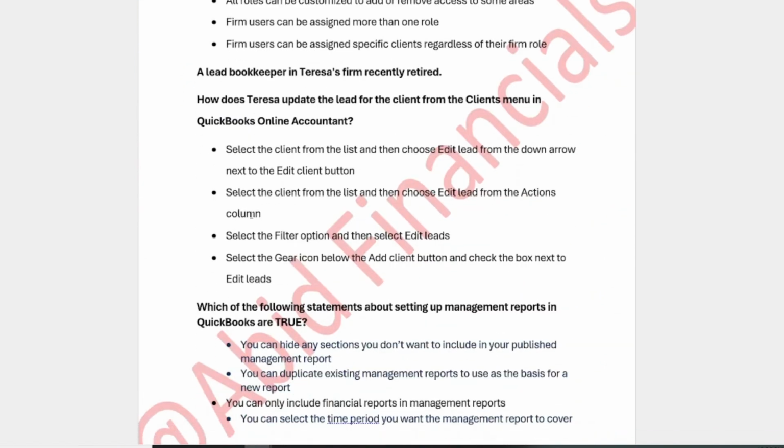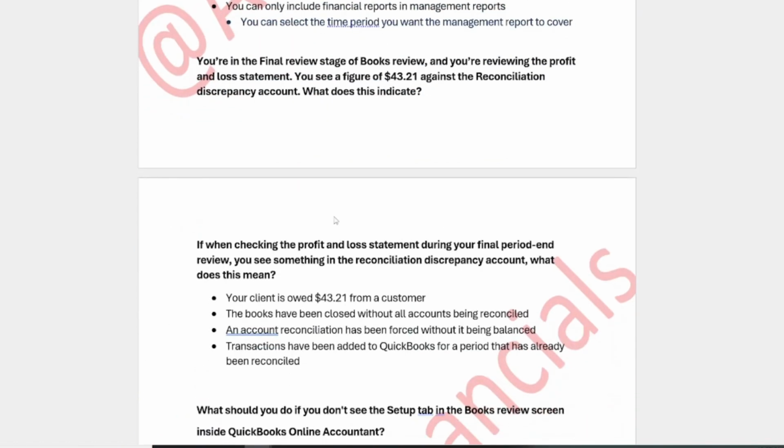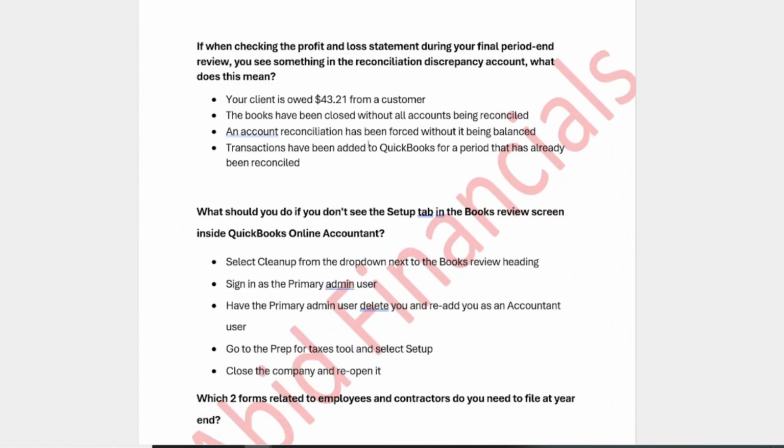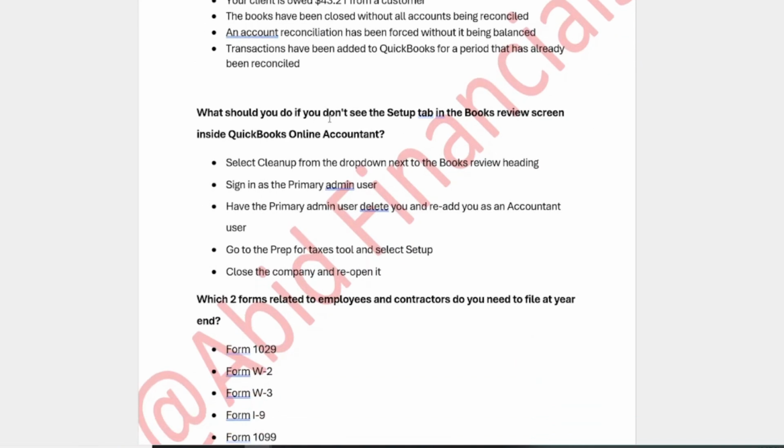A lead bookkeeper in Teresa's firm recently retired. How does the update to the Clients menu work in QuickBooks Online Accountant? Which statement about setting up a management report is true? You are in the final review stage and you find this situation. These are the four quick answers. What should you do if you don't see the setup tab in the books review screen?